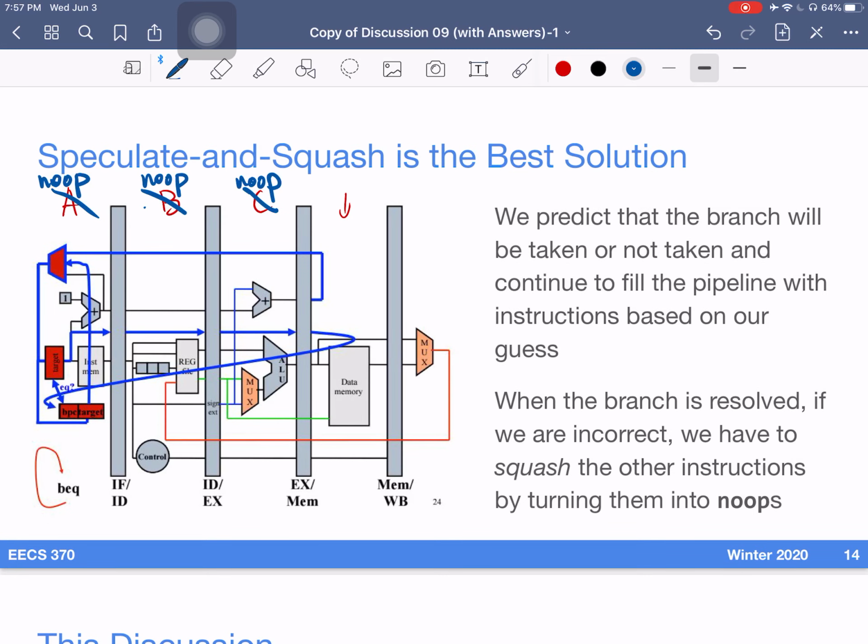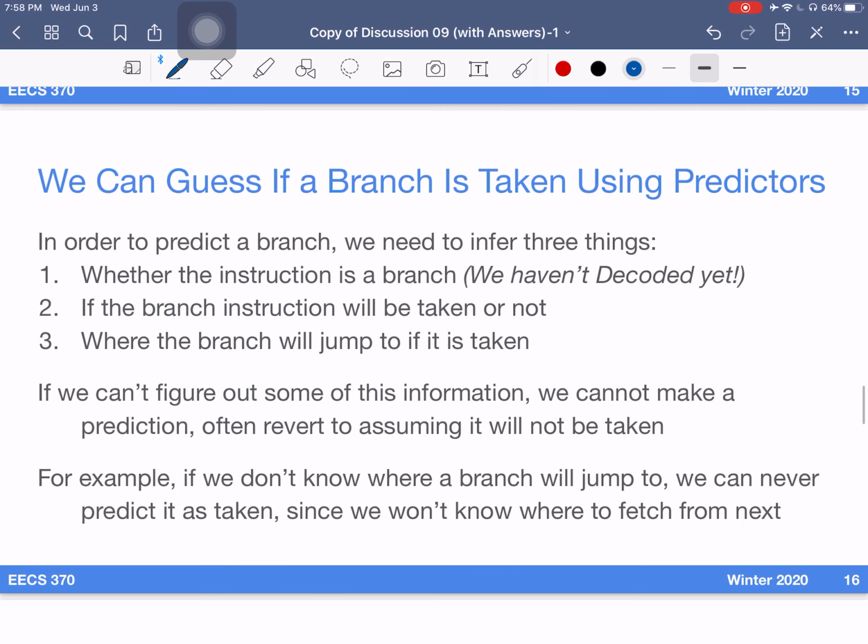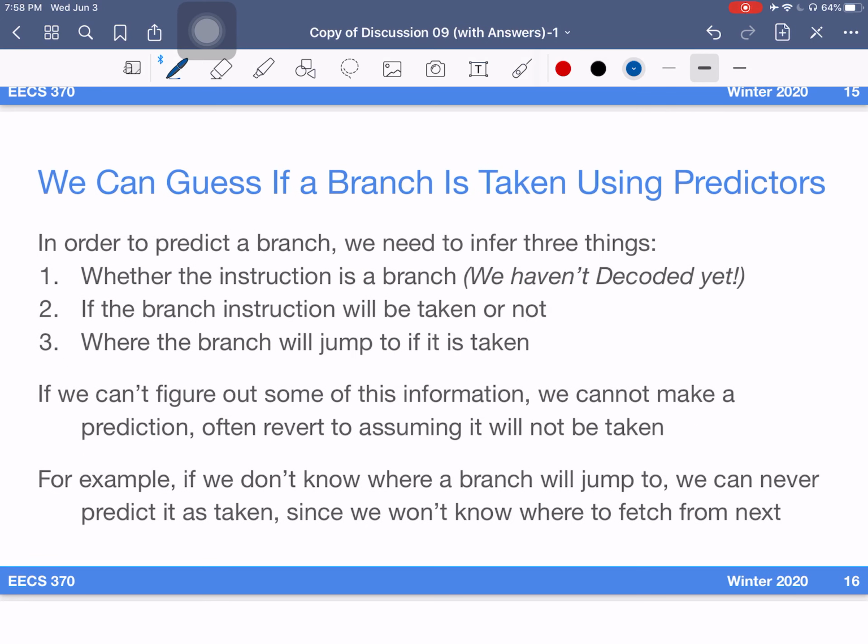So how do we do the predictions? Basically, we need 3 things before doing the prediction. First is whether the instruction is a branch. This is in the IF stage. The prediction is in the IF stage because we will update PC when BQ is in the IF stage.